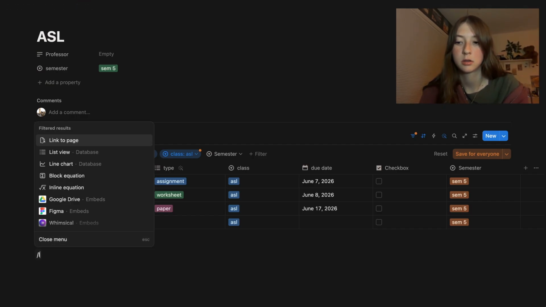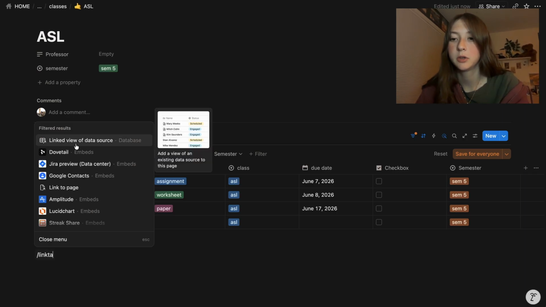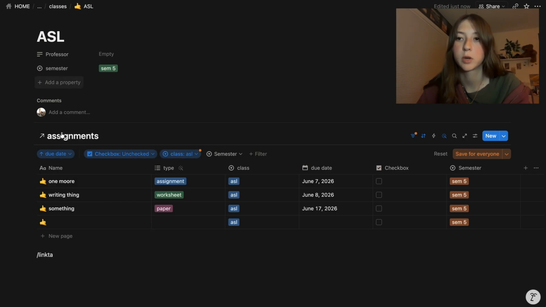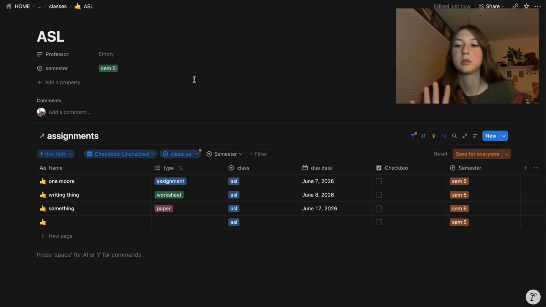Linked view of data source, and then you would choose whatever you named the other one, and you would filter it just so that it's that one class. Then you make your template, and then you go to town.